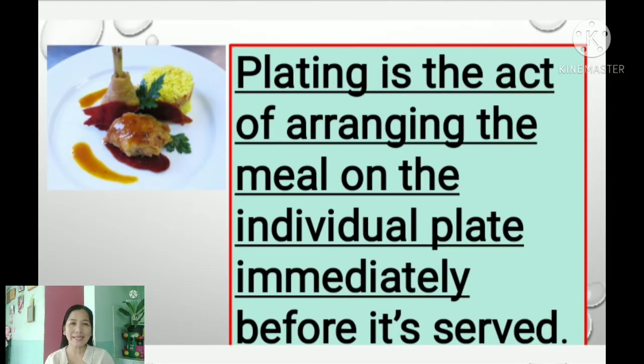Yes, plating is the act of arranging the meal on the individual plate immediately before it's served. So, bago i-serve ang pagkain, ginagawa yung tinatawag nating plating. That is an act of arranging the meal on individual plate.